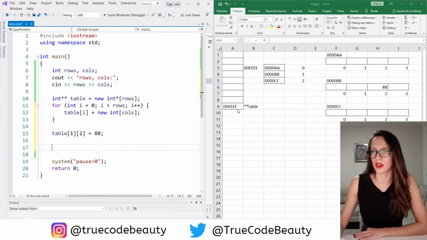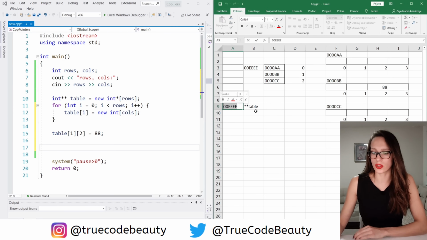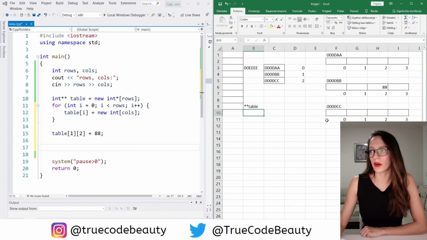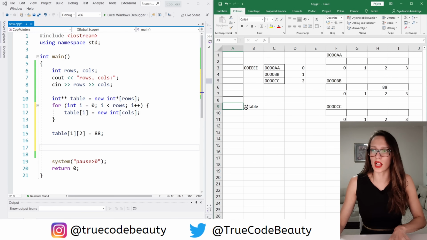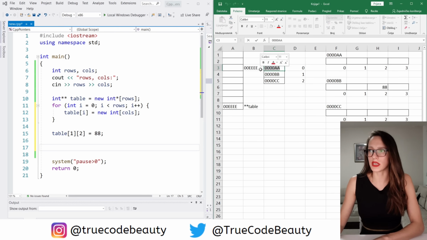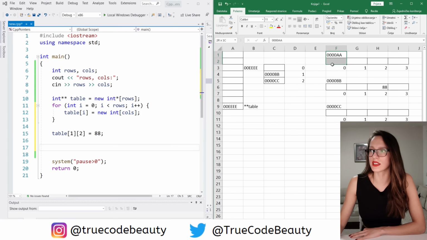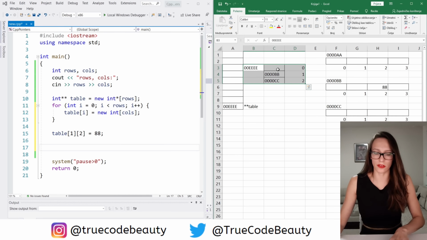If for some reason we lose this address here, so the value that is stored in this table pointer to a pointer, we will never be able to access all of these elements that we have created in our dynamic memory. So we will not be deallocating this first. And if for some reason we lost the value of our 0000AA, for example, that means that we would never be able to access this array here. So we would never be able to deallocate this memory, so this is not going to be deallocated either.